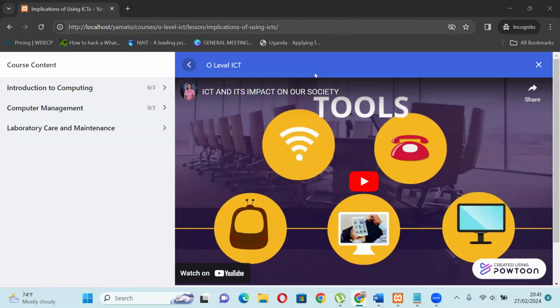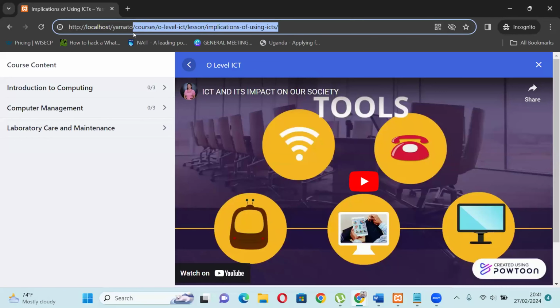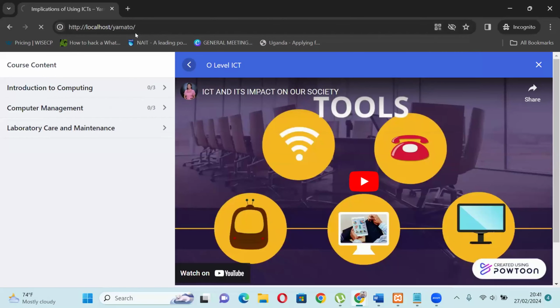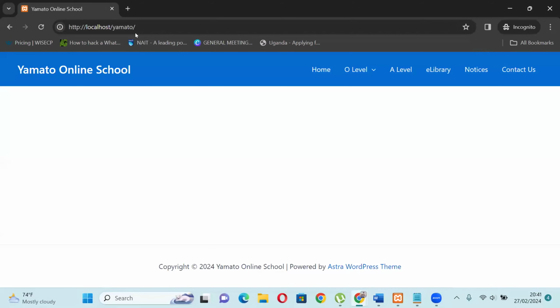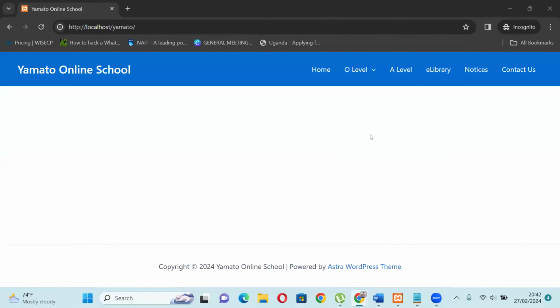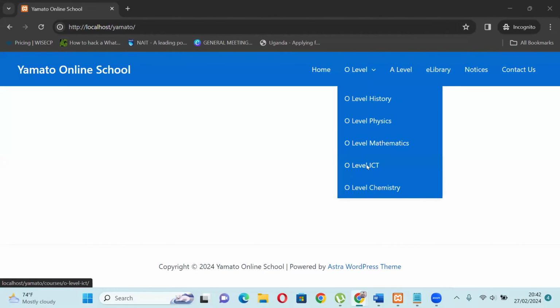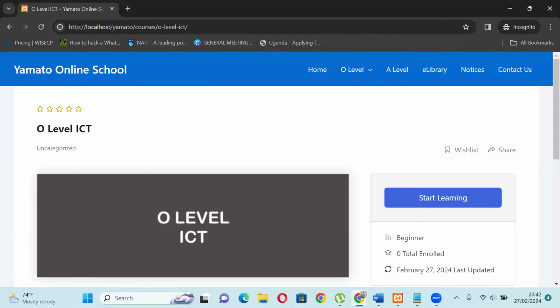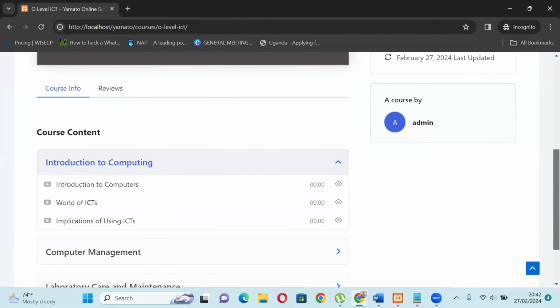You can even register your students. Let me just get back to the website. You can register your users such that only those who are allowed to attend your course can access it. So you go to, you see, you got under O-level, and then we had O-level ICT. So some teachers can decide to concentrate on their teaching subjects.